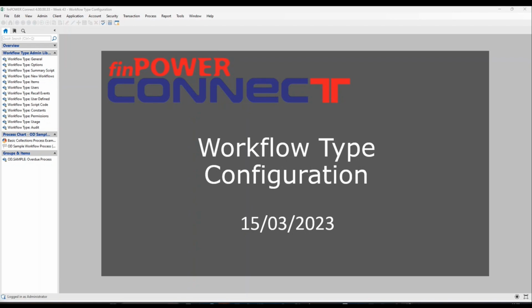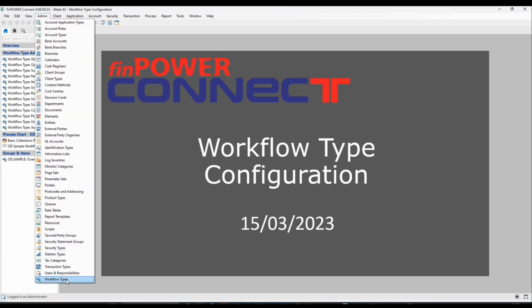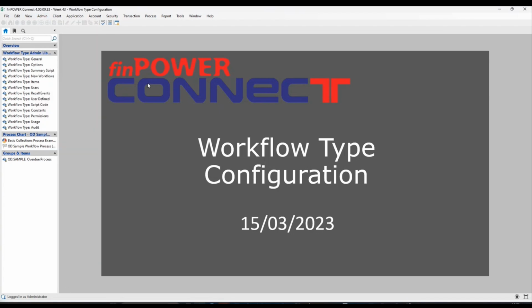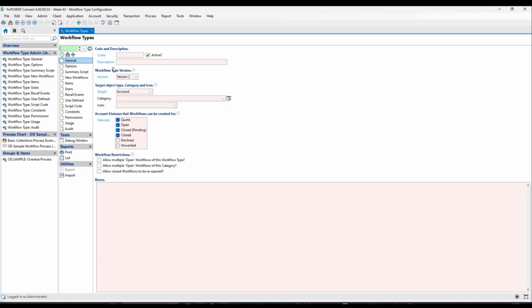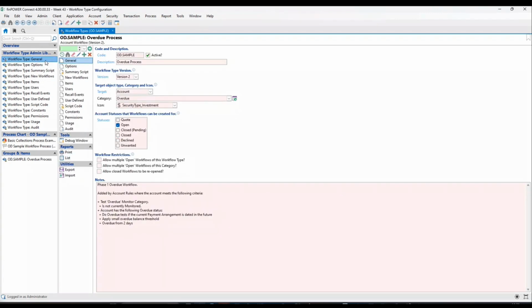We'll briefly go through the admin library main points before reviewing a sample workflow and the component set for it to give a little bit more context. As with all admin libraries, they're accessible via the admin menu, in this case, admin workflow types. The first page, General, contains, as per usual, the location of the code and description for the workflow type.